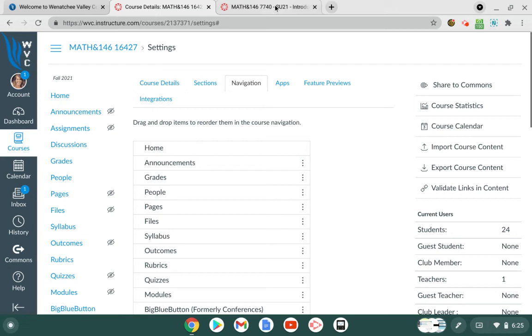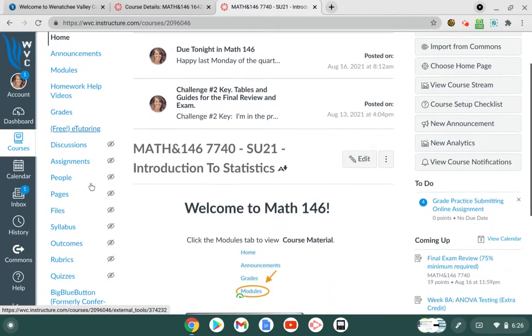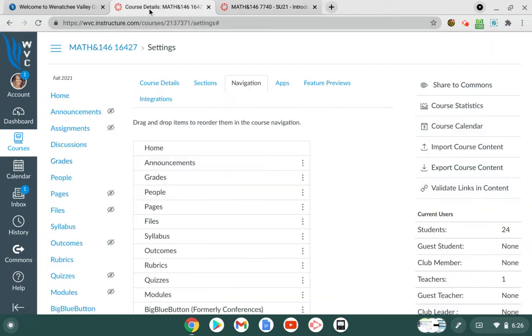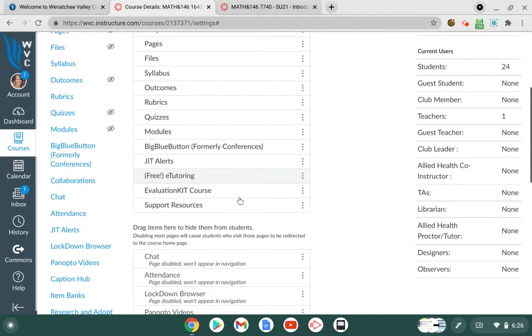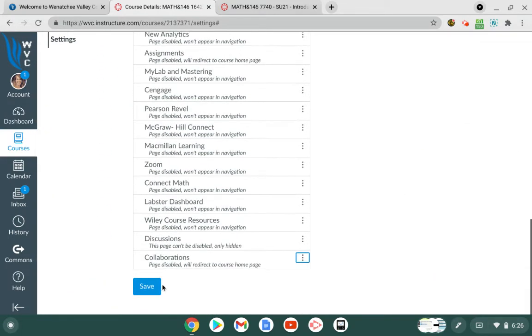Let me go to the class that I've got published. All I have left is home, announcements, modules, homework help videos. This is my own tab. Grades, which is a default tab, and then the free e-tutoring. And then I believe the support resources shows up at the bottom. So work through these, move them, change them as needed, visit your student view, and make sure that it is nice and clean. When you've got it the way you want, go ahead and hit save, knowing that you can always go back.